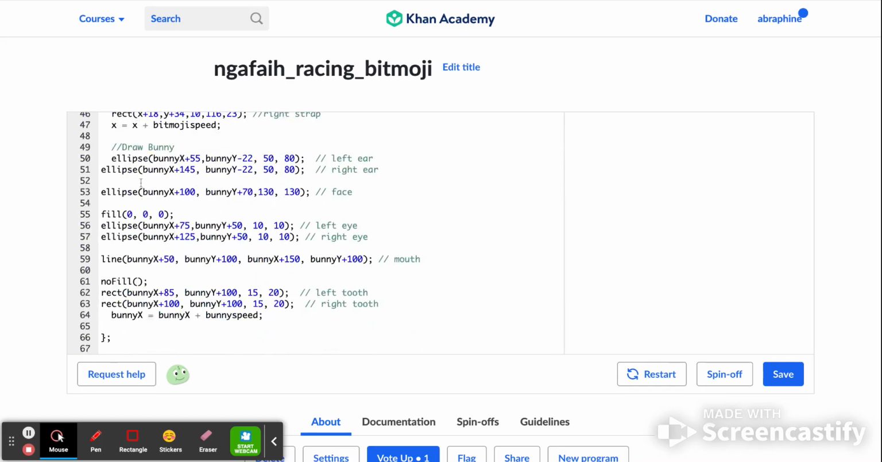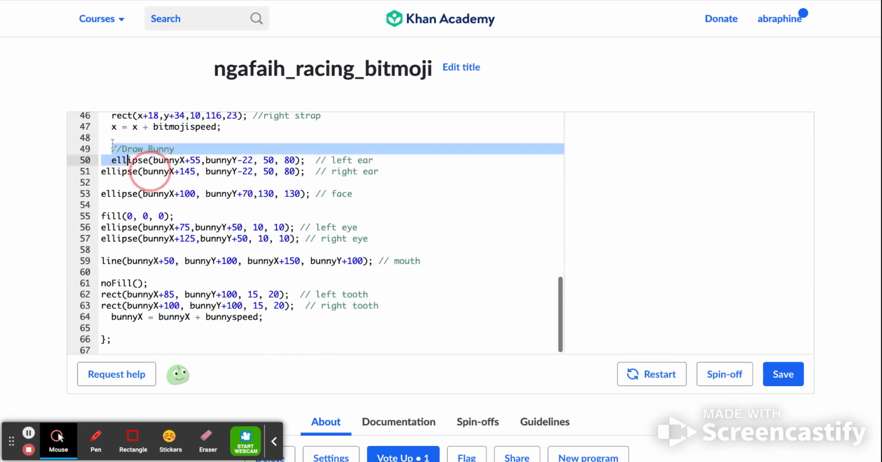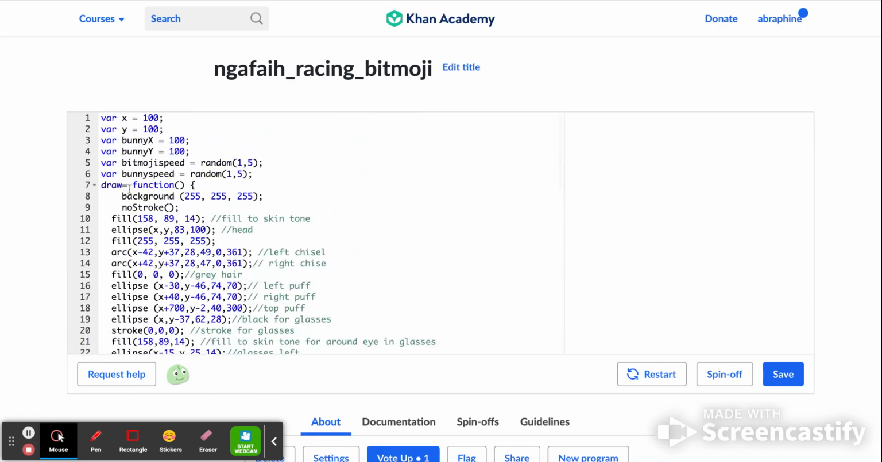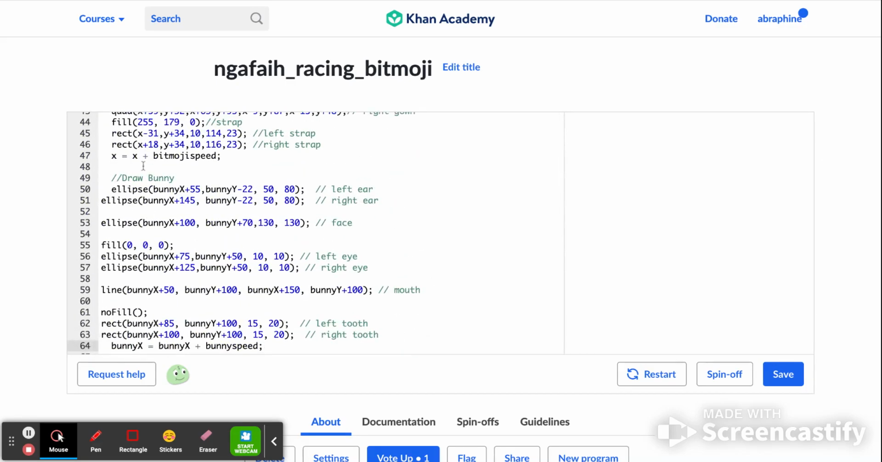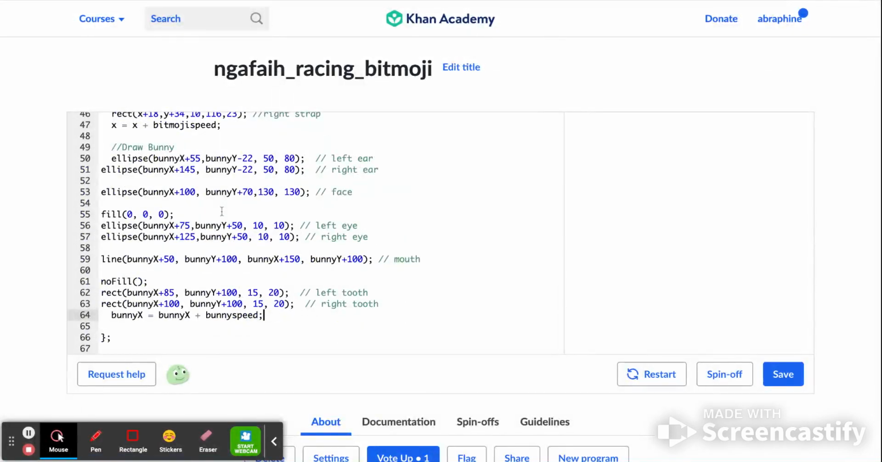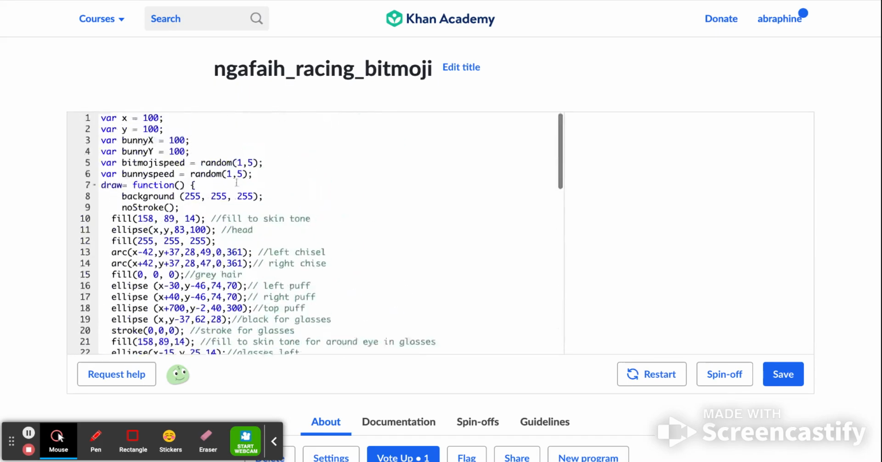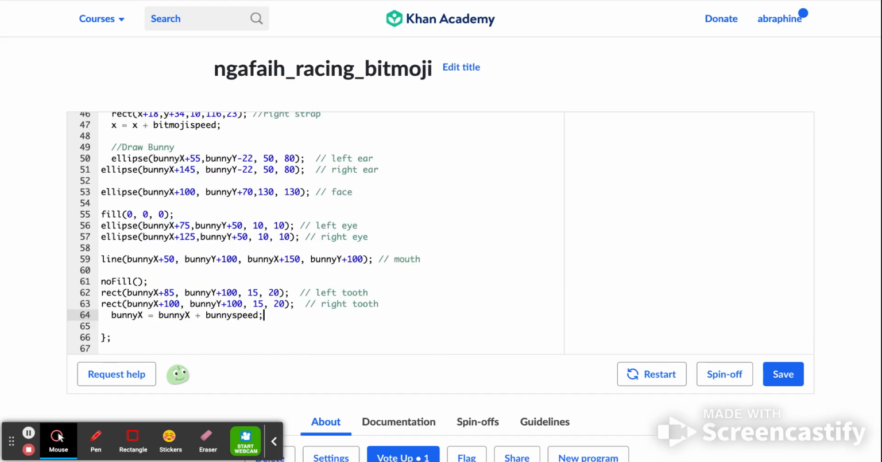And you can see from the split at the end of each code, you will see X equals X plus. That's because I'm moving each image on the X axis. I'm moving it horizontally. That's why I used X. And I put Bitmoji speed because it would be easier to just go up here and change. And I wanted to go randomly. That's why I put a variable for speed for each character.